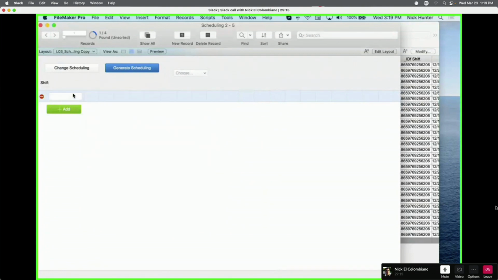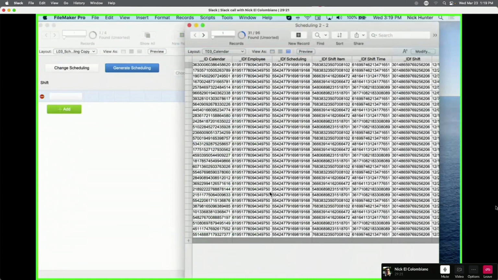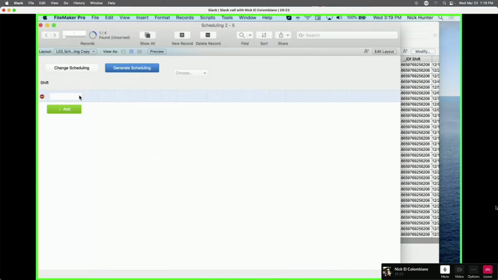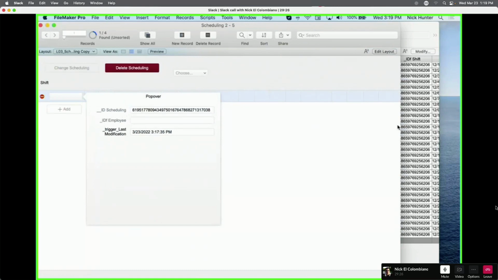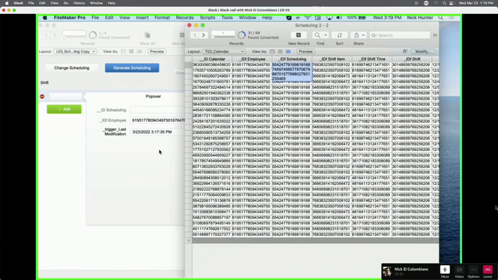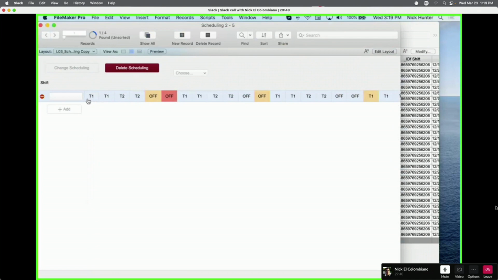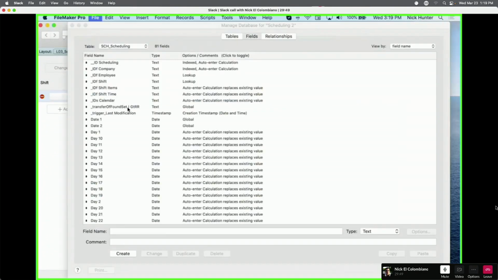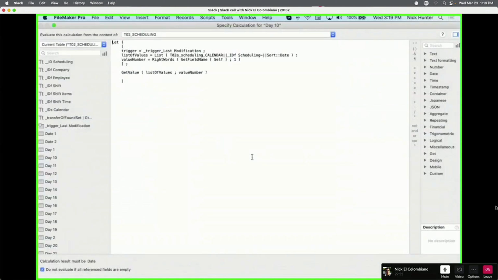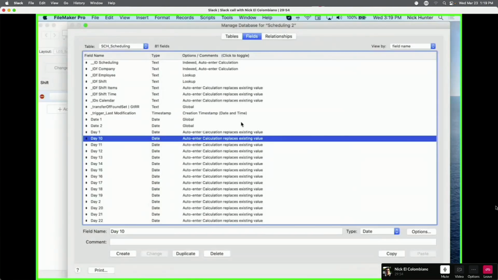Let me redo it. I have one record, right? And I have here 31 records. If I do everything that I need to make that relationship work, I need those two. Look what happened. Bam. It comes automatically here. Why? Because I have an auto entry calculation that picks up the information I need from the list.